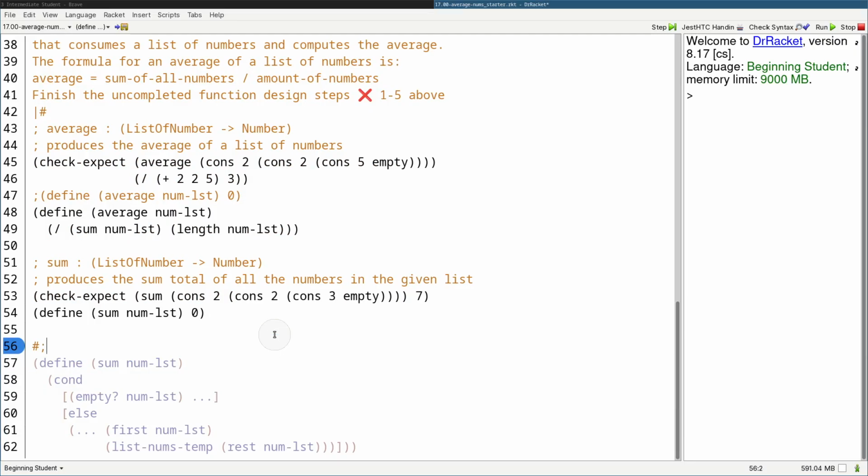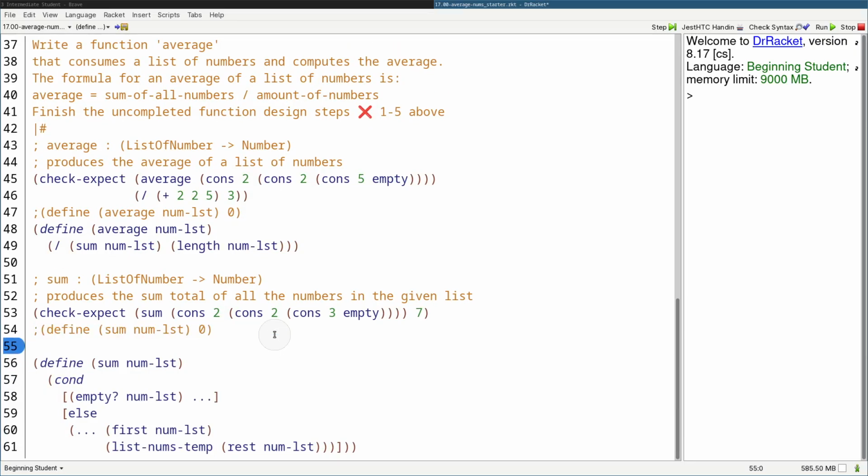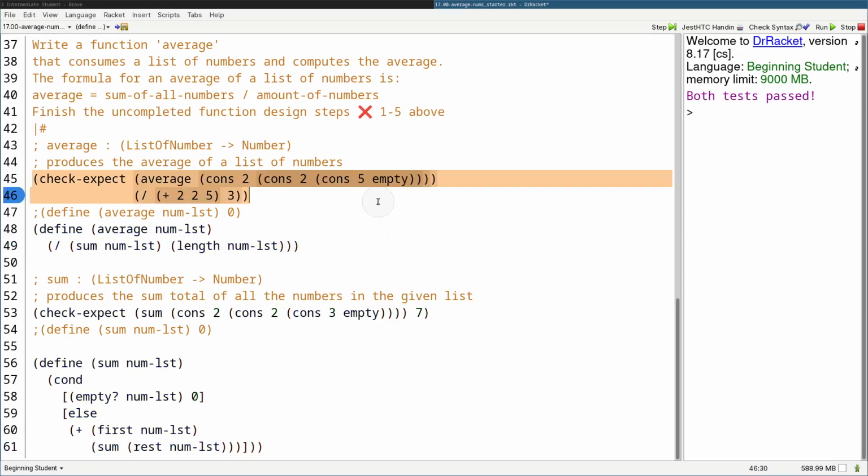All right, so we already wrote the sum function before. The base case is 0. If we sum an empty list of numbers, it makes sense that it's 0, and we want to add each number together with the rest of the list. We will assume that sum will fulfill the purpose statement, so we're going to add the first to the sum of the rest of the list. And let's run all this, and all the tests do pass.